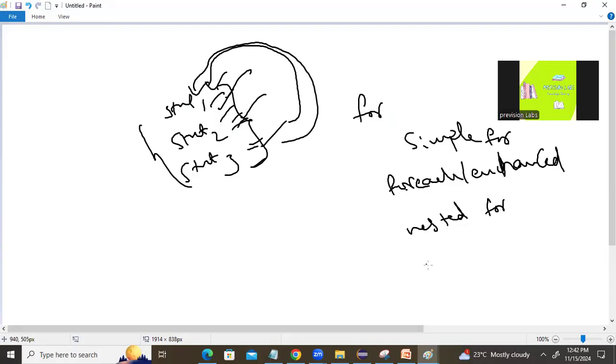And also we have labeled. We can use the label for the for loop, that we are calling labeled for loops. So these are the different types of for loops. We'll see one by one. So let's try to understand first for loop. Okay, first simple for loop we can see.